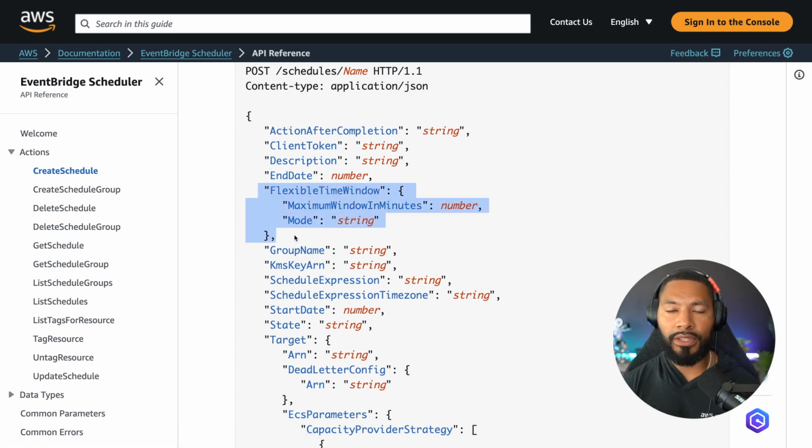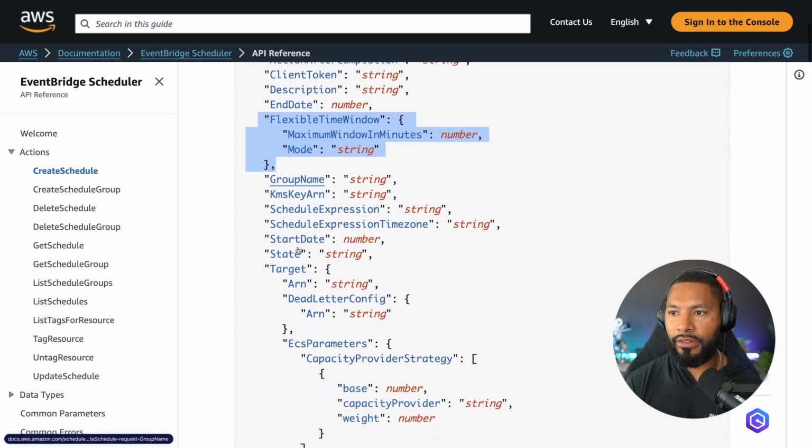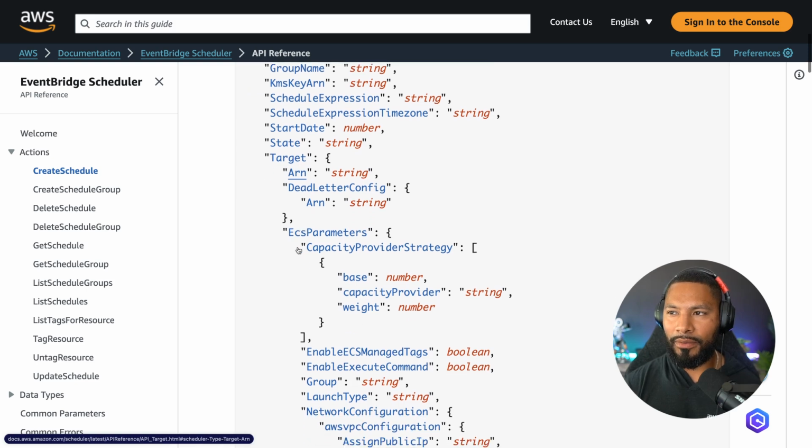Flexible time window. If you want this to be completed at 10:30, is it okay if they say 10:30 is a busy time? Could we do 10:35? So this is a yes or a no in terms of the window that you have. You can group your messages. You can do all kinds of other things. We're not going to go through every option here.